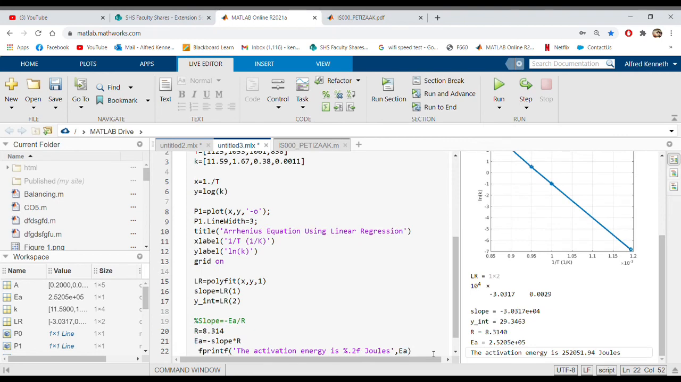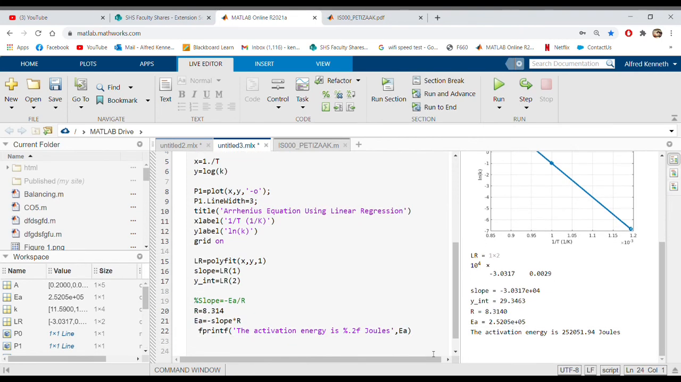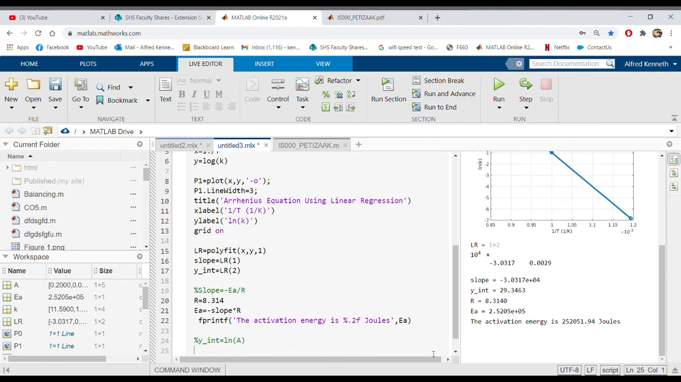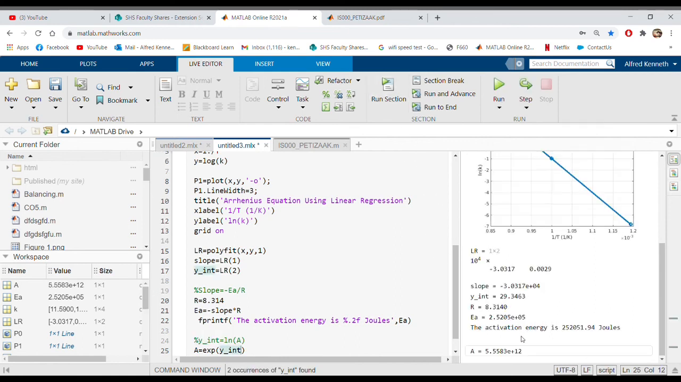Let us also compute for the frequency factor. So the frequency factor can be computed from the y-intercept. So remember that the y-intercept is equal to natural logarithm of A, which is our frequency factor. So to compute for the frequency factor, that will be A is equal to exp of the y-intercept. Then let's run. And we now have the frequency factor here.